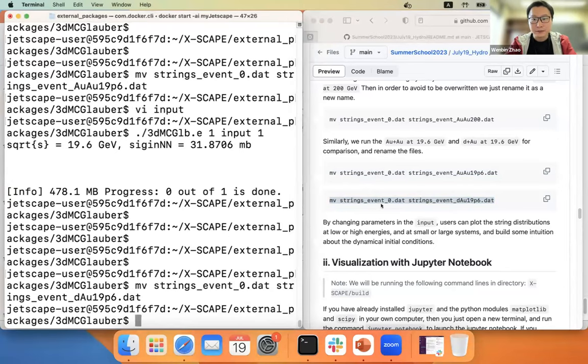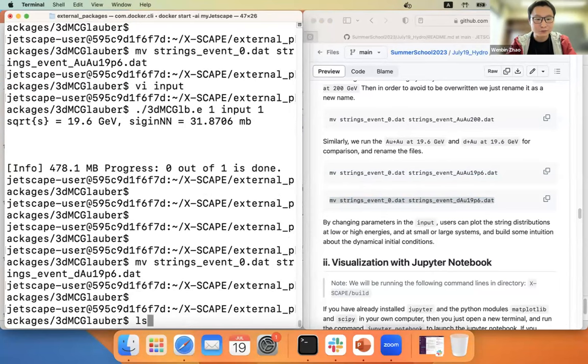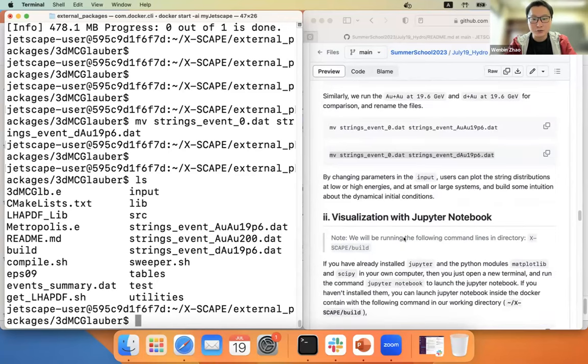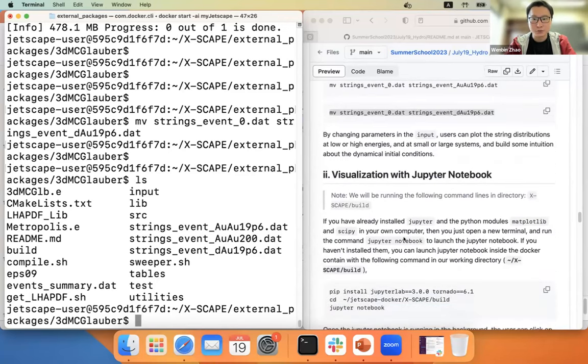Okay, I assume you have already finished this step. You can see what you have now. You have three string files: string event for gold 19.6, string event for gold 200, and deuteron 19.6. After you have finished this, we are going to visualize them with the Jupyter notebook.